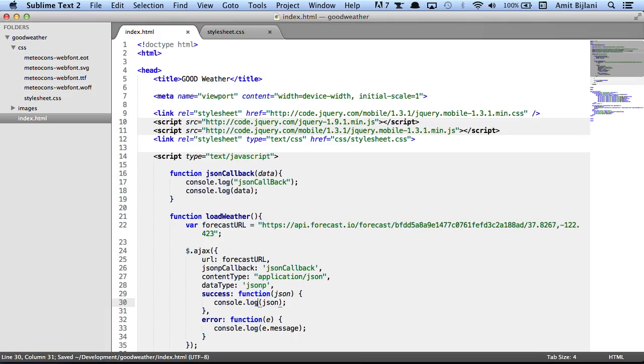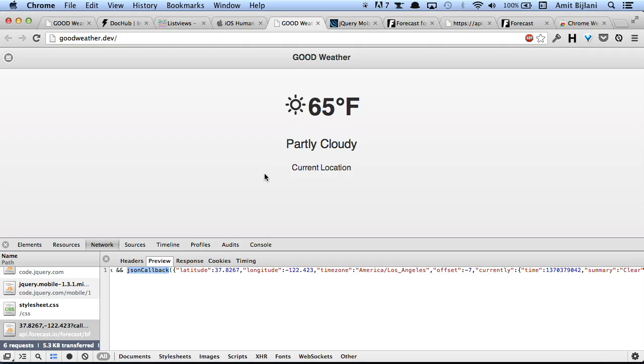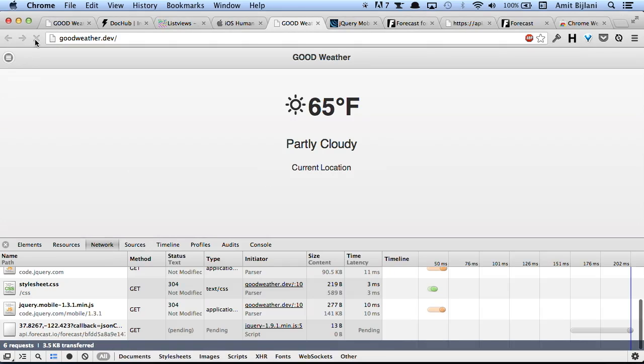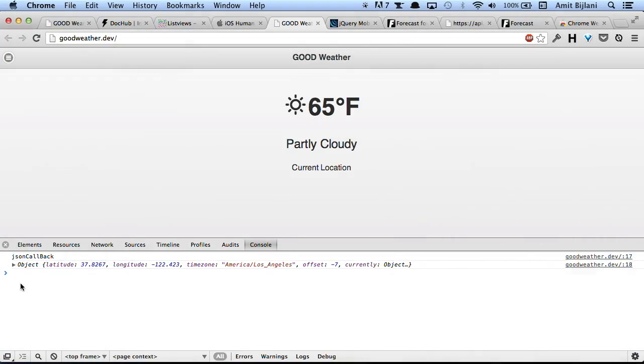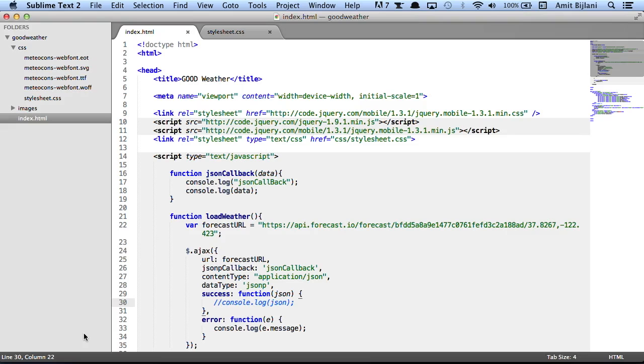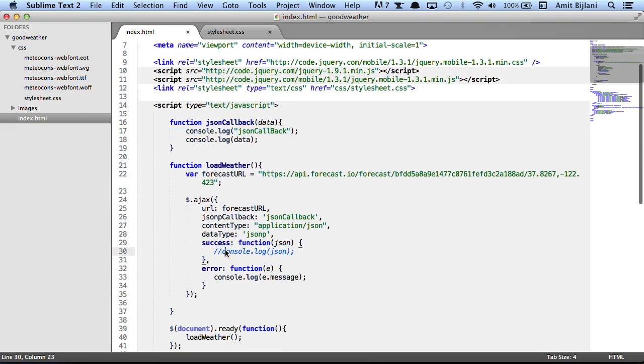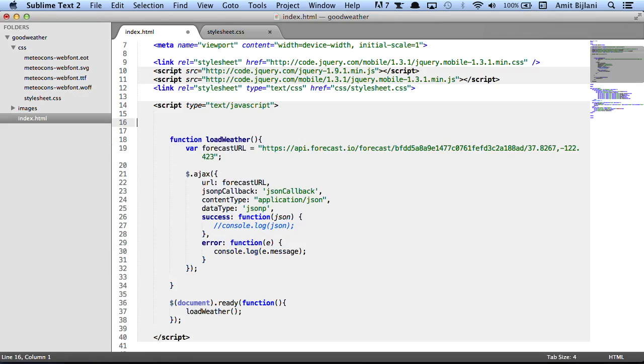Let me comment out the console here so that it's not conflicted, and hit refresh. And if I go to the console, once again, it is calling the function JSON callback, and there's all the data. But we don't need to specify JSON callback. We can if we want to, but we want to use the success and error, because if there is an error, we want to do something with that. So I'm going to delete this JSON callback here.